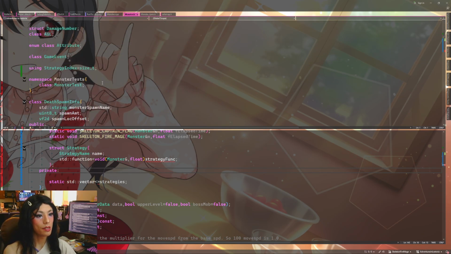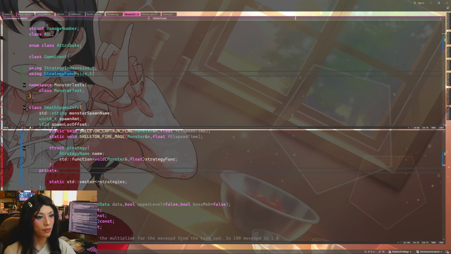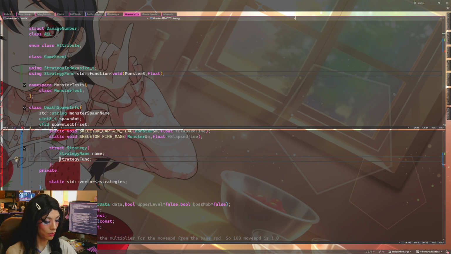and honestly I would probably make a using for this too, because I think that just makes sense. Let's make a using for both. Using strategy function is this. Just saves us some typing. Strategy function. Strategy func. So just like that.